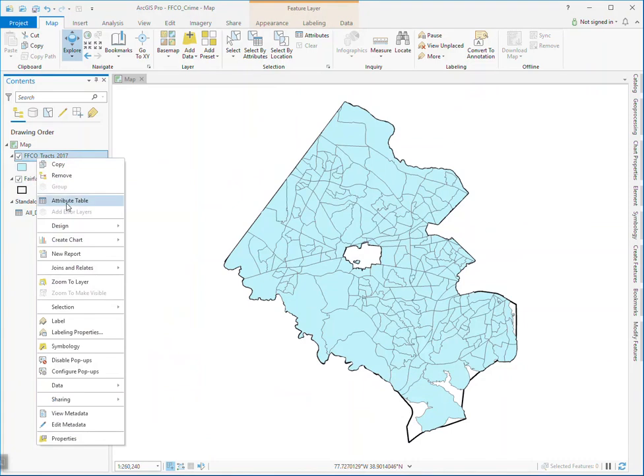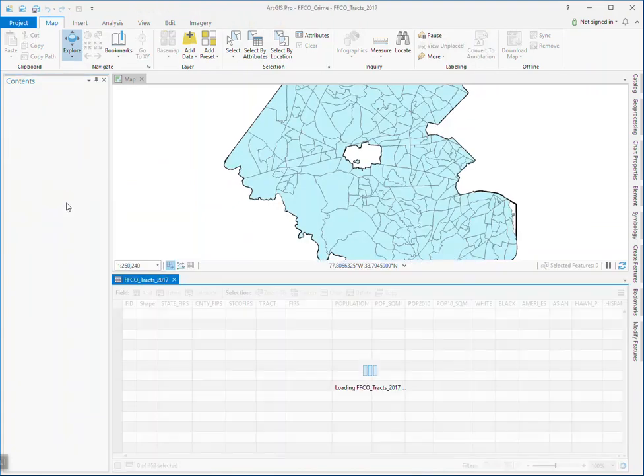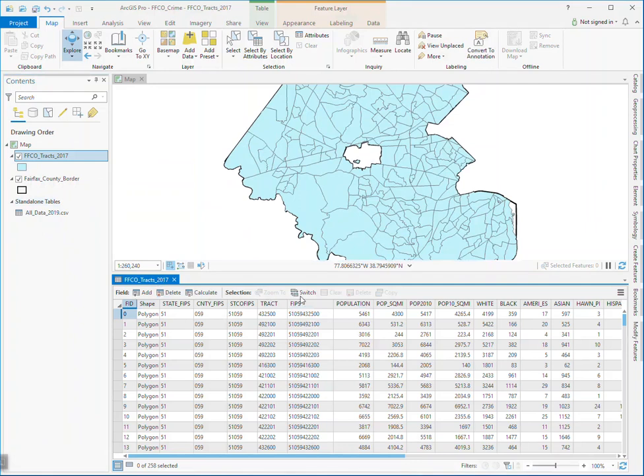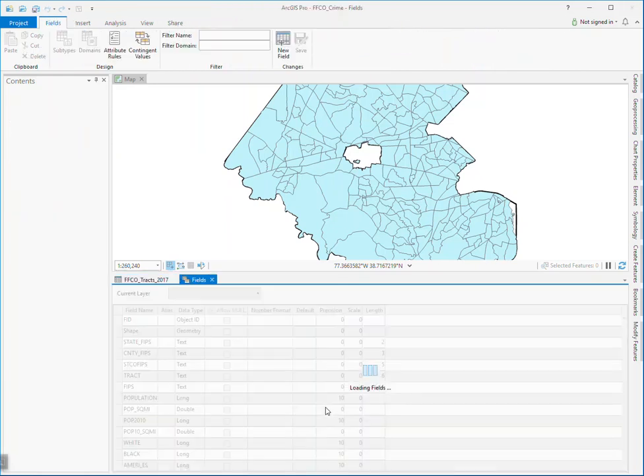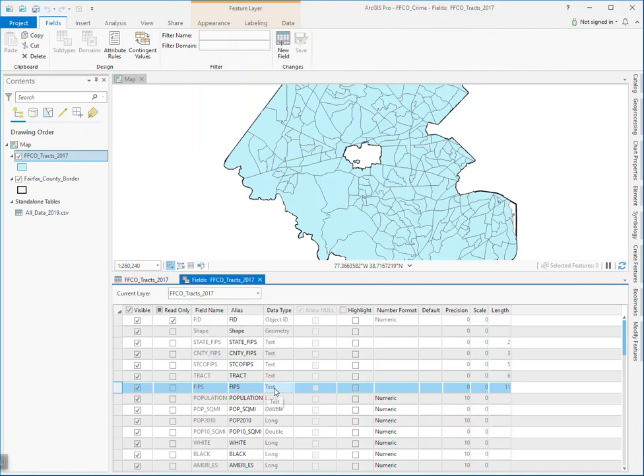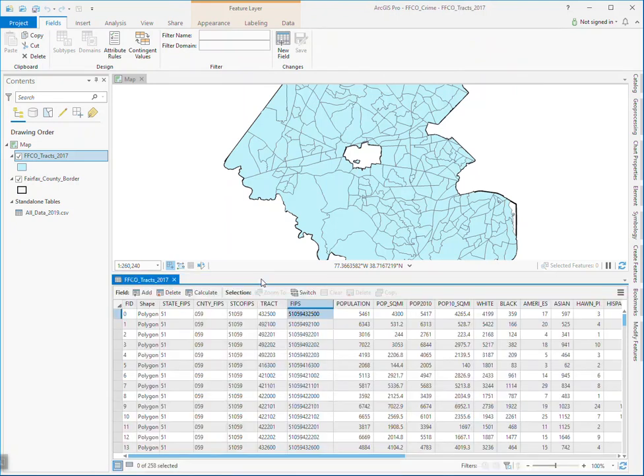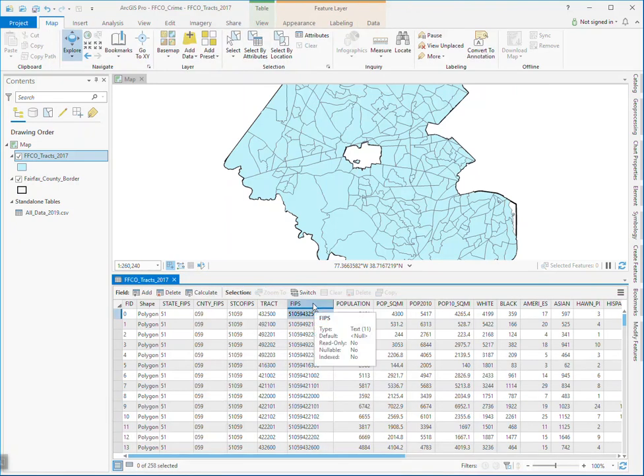Let's open up the attribute table for the tracks, and here are the FIPS codes for the tracks in this layer. But I want you to notice something. As I stop the mouse, do you see that it says the type is text? Right below FIPS. I'll do that again. Right below the FIPS, it says the type is text. Okay, you can also see that by going down here, right clicking on FIPS and going to the fields, and you can see that this is a text field. But this shortcut of just mousing onto it is handy. You see it in an instant.